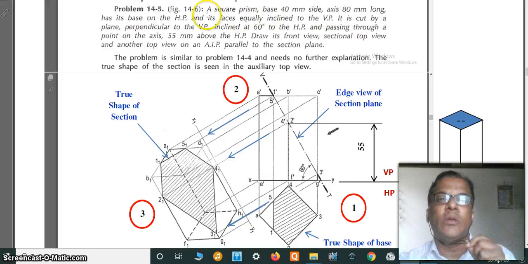Now what is the position of the prism given? It has the base on the HP. Now this is the one base and this is the top. So this top is ABCD, for example, A dash, B dash, C dash, D dash here, and similarly E dash, F dash, G dash, and H dash. Similar to ABCD, E, F, G, H points are there. Now this particular base is already on the reference line. It is on the HP.